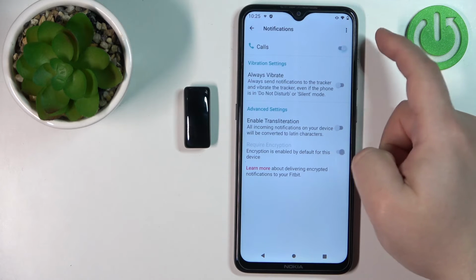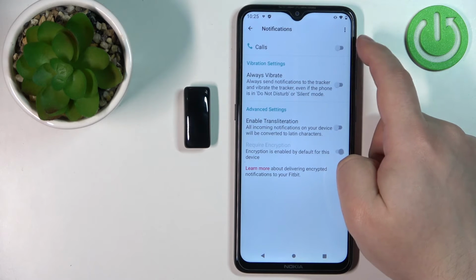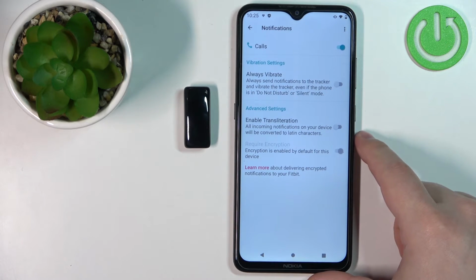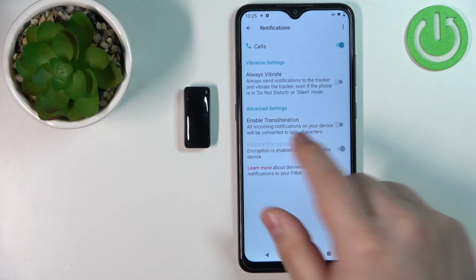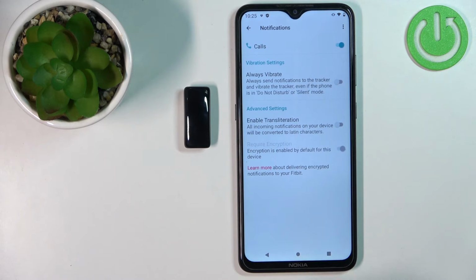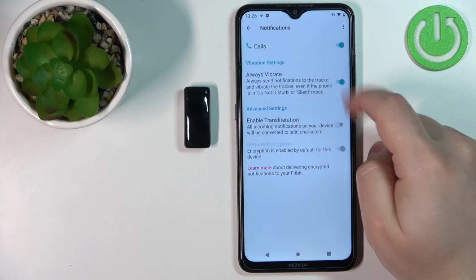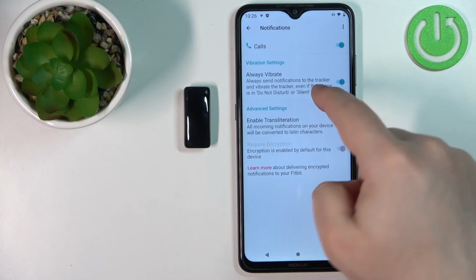and now we have access to the notifications right here in the app. And we can enable them or disable them by tapping on the switch. And we can also customize a couple of settings. We can enable the option always vibrate. So basically the tracker will vibrate even though if the phone or the tracker is in the do not disturb mode. So if you enable this option, it will always vibrate when you get the calls on your phone.